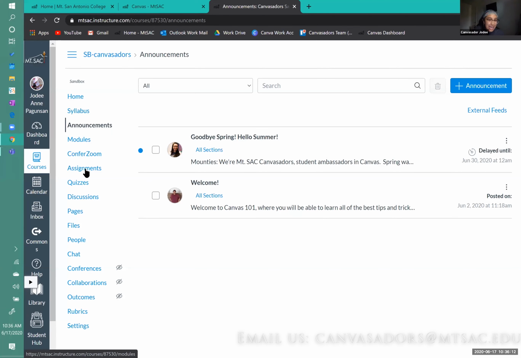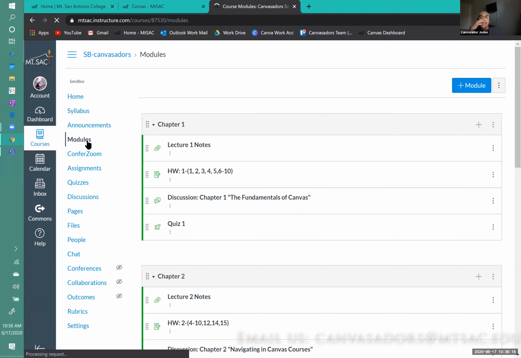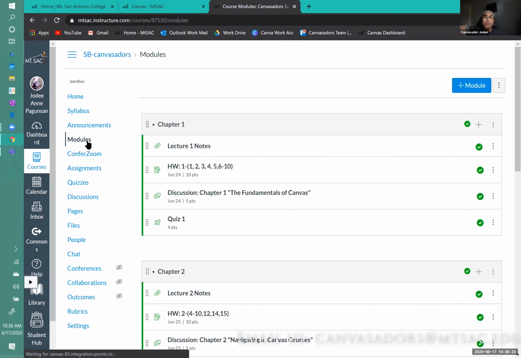And next we have our modules. Modules, as I said, are different for every professor. Some professors can have it sectioned off into chapters. Some professors may have it sectioned off into weeks. But for each section in modules, it contains either notes, homework assignments, discussion forums, exams, any readings that you need to do, and media recordings.